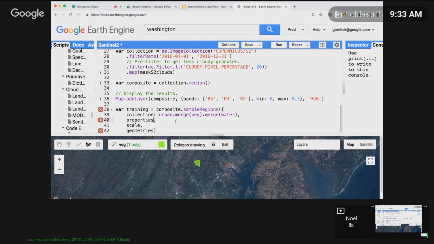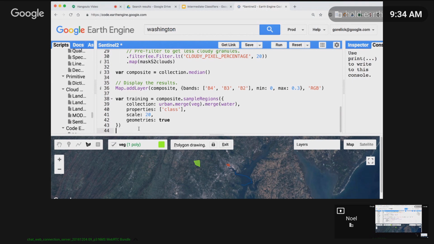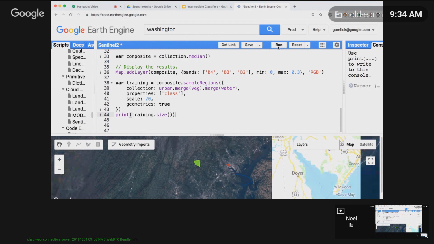And the property that I care about is the class property that I've typed in. And I want to do this at 20 meters, and I want it to give me geometries. I'll explain that in just a second. And then I'd like to know how many points I've got when it's done. So I'm going to just print the size of my training result.